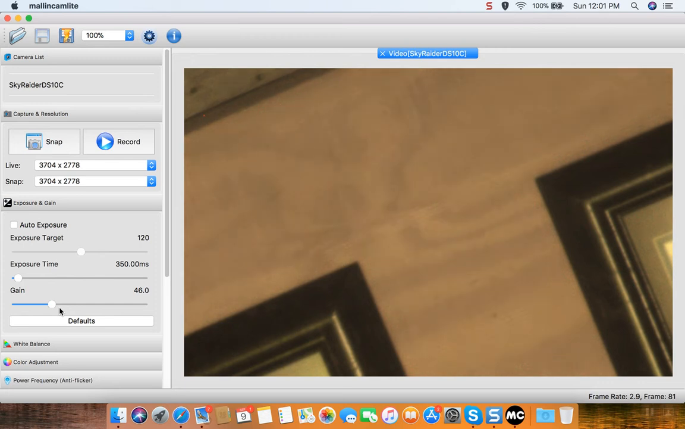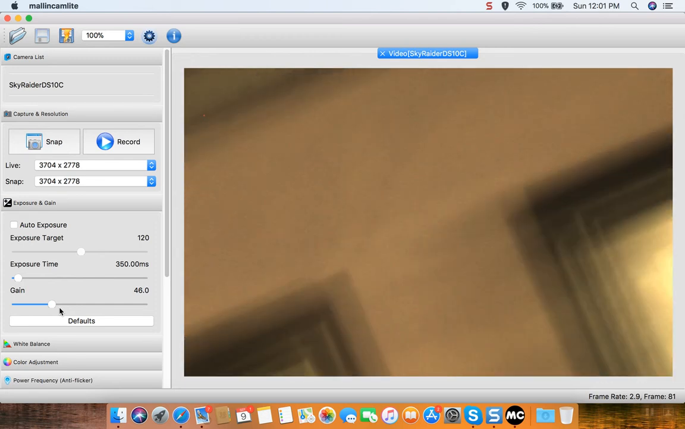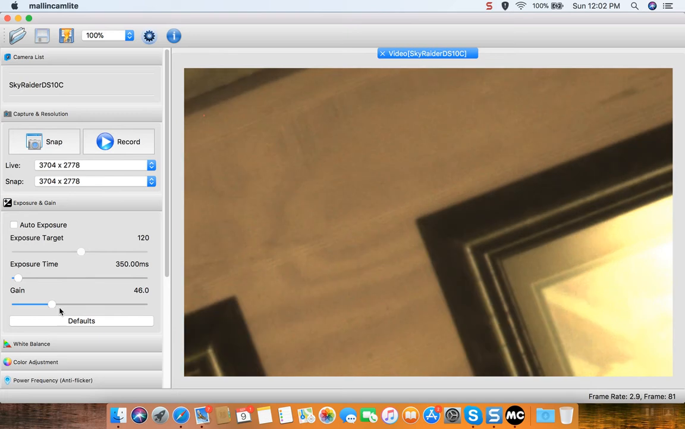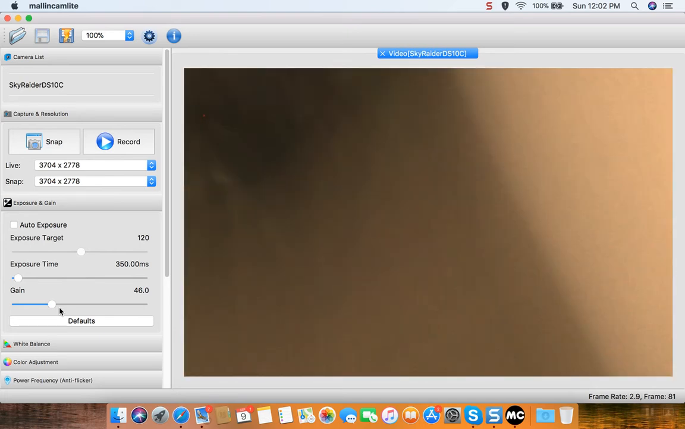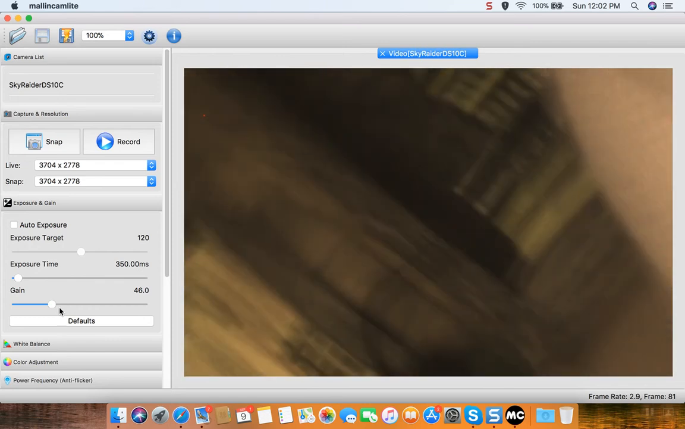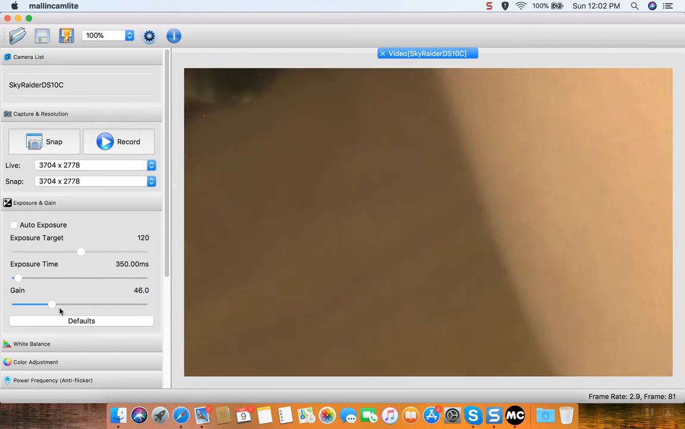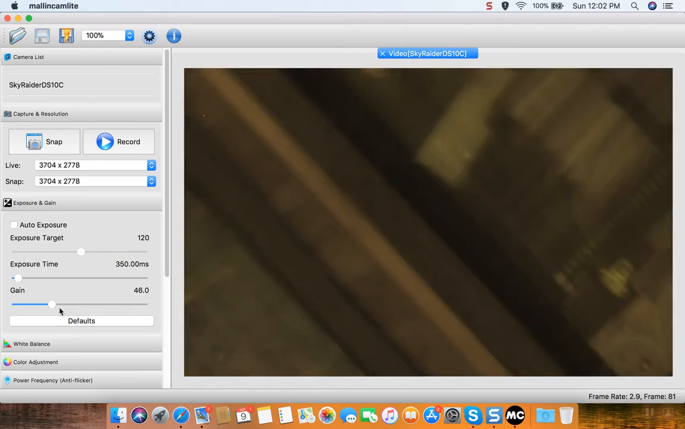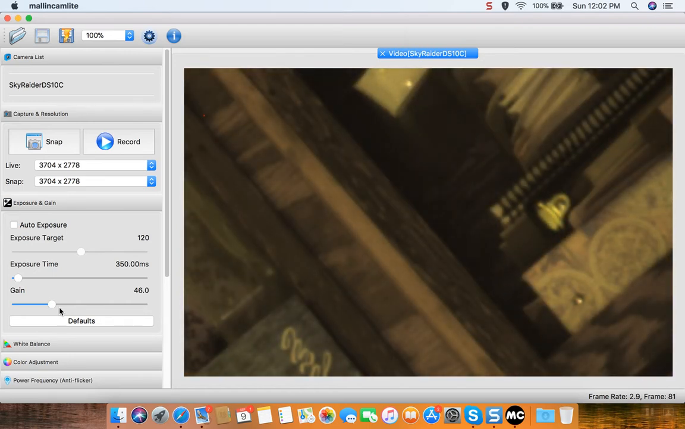Let me see if I can get something more familiar on. I'm aiming at a bookshelf in the distance. So the camera is right now at maximum resolution.